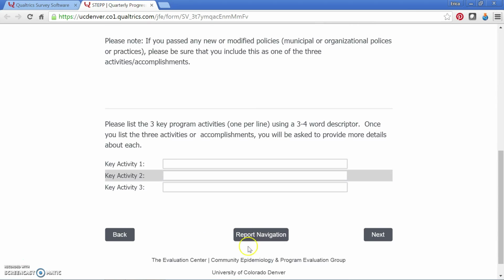If you scroll down, you'll be prompted to enter in activities, a 3 to 4 word descriptor for each, and I'll just type in something here. Something generic, but we'll see how this will populate as we complete the next set of questions. Then I'll click Next.